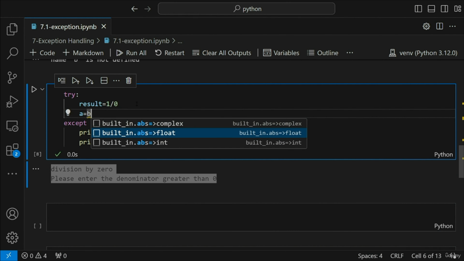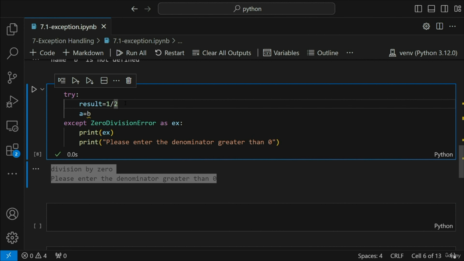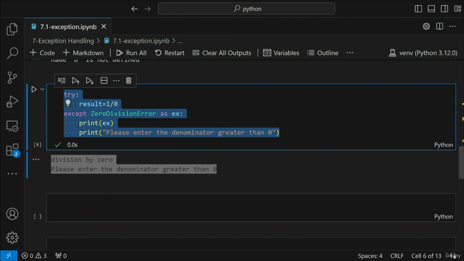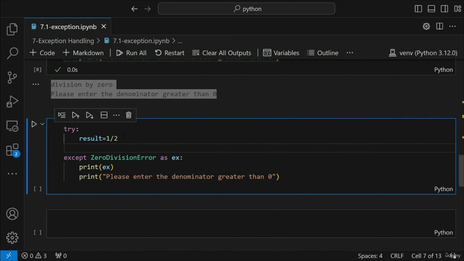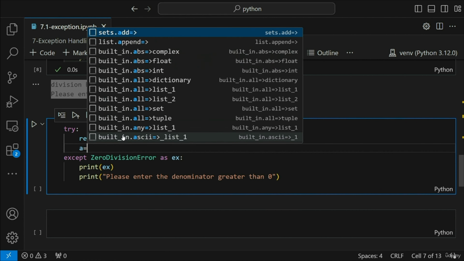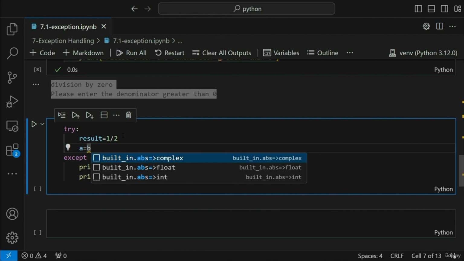And let's say I am going to just write 1 by 2. Now let me just go ahead and write it like this. I will copy this, and I'll go ahead and write 1 by 2. So obviously the zero division error is not going to get caught, right? Now if I go ahead and write a is equal to b, I know it is going to give me a name error, but will this exception get caught right now?